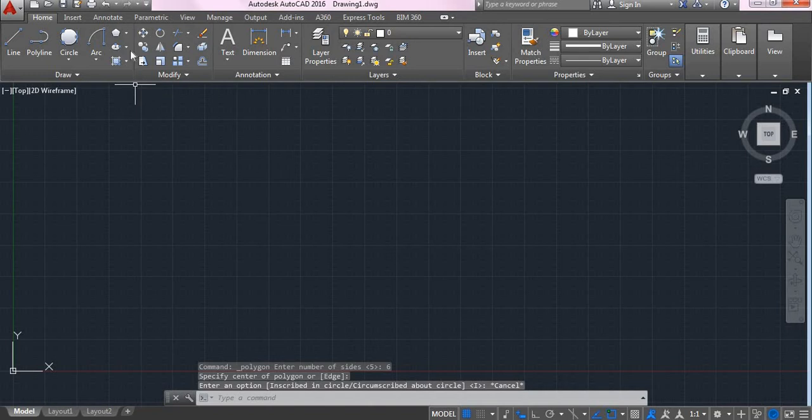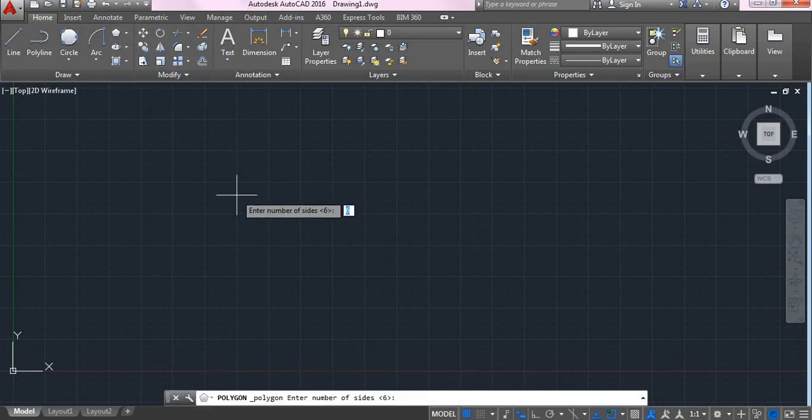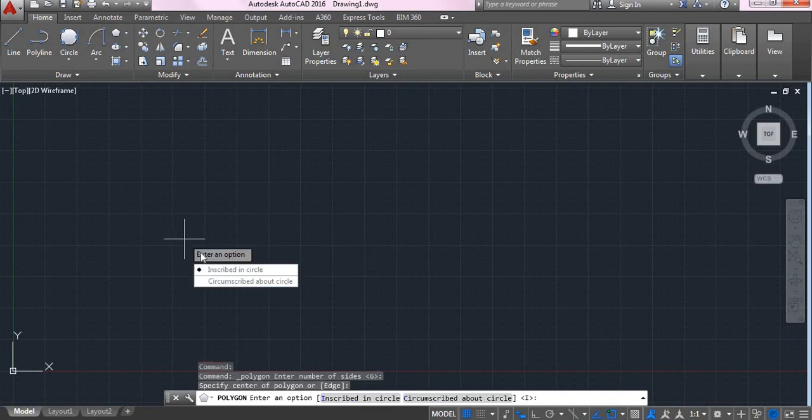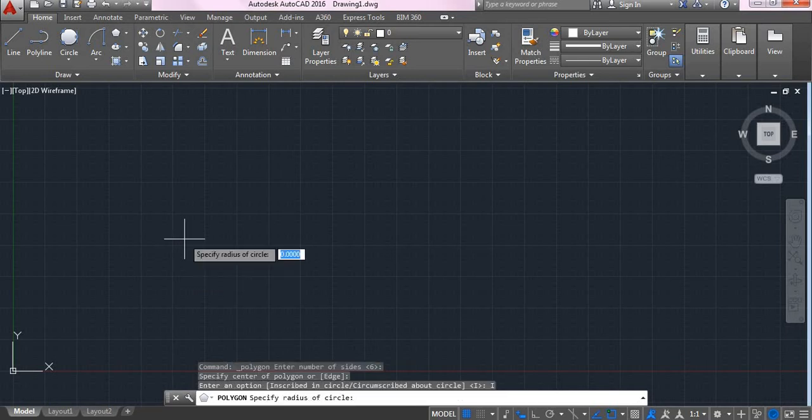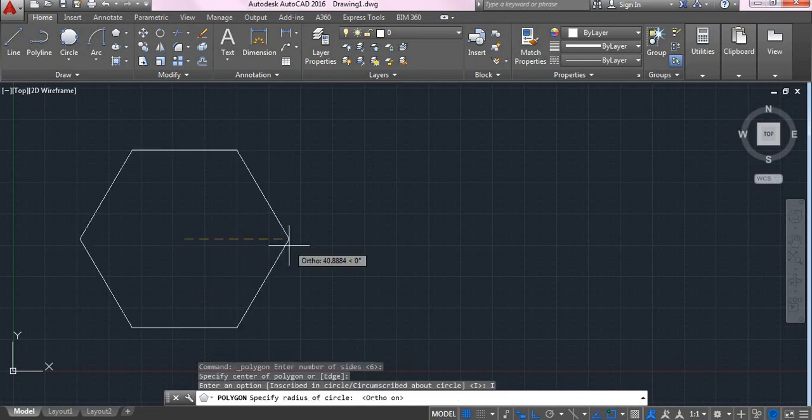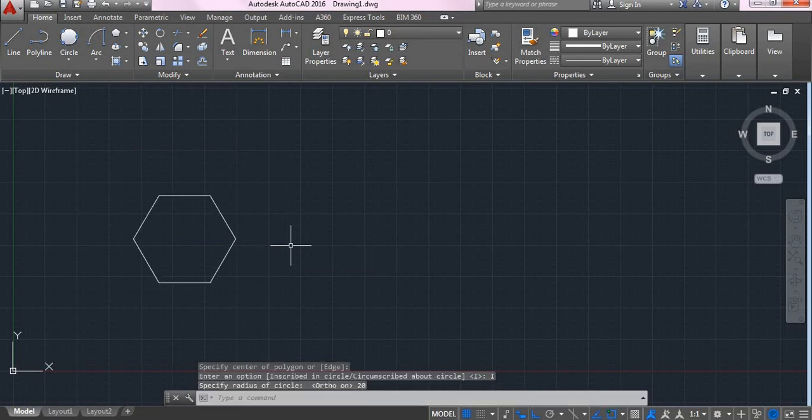Then let's see how to draw a polygon. Go for polygon, enter the number of sides and select the center point of the polygon. Inscribed in a circle or circumscribed about the circle, whichever you want, you can select. Specify the radius of the circle, say 20 mm. Like this, you will be drawing a polygon.